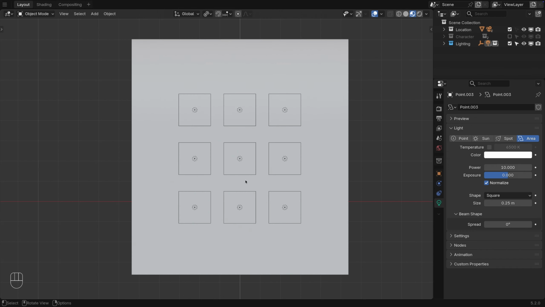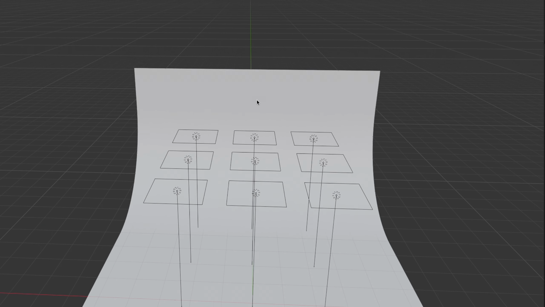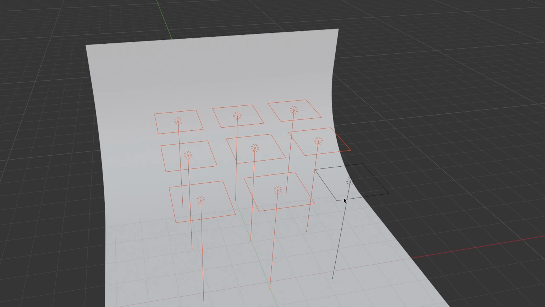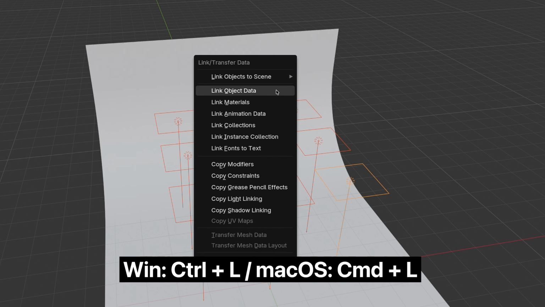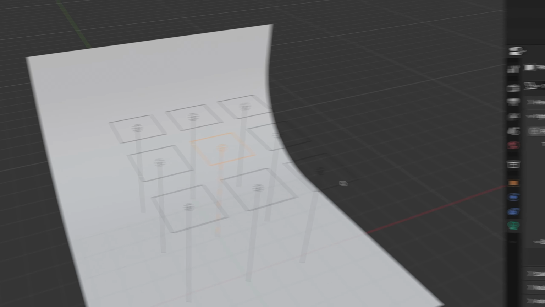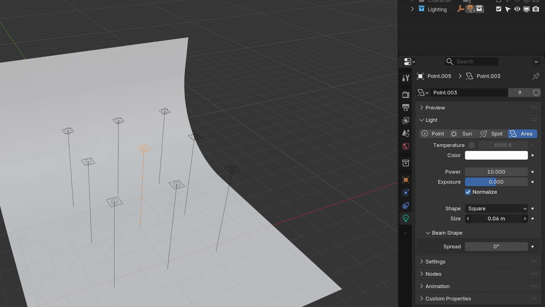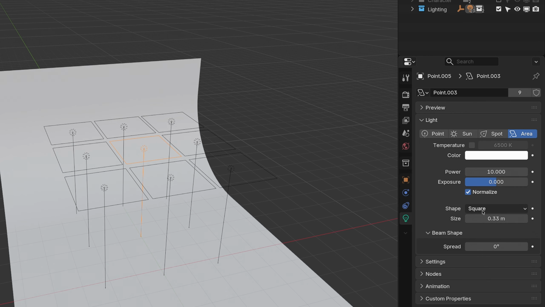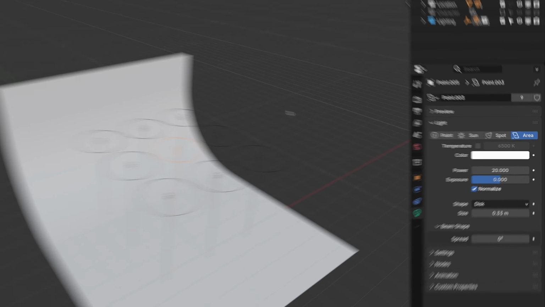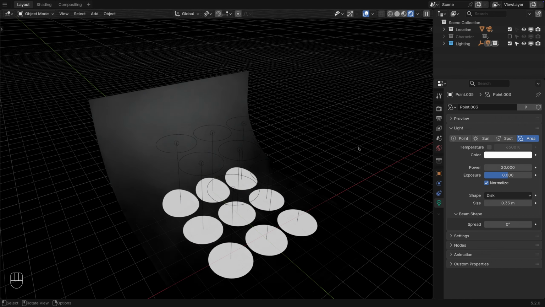There's a useful way to control a group of lights from one place. Select all the lights you need, select the main one last, and press Ctrl+L, Link Object Data. Now, all of these lights will share the same settings. Their position and direction will remain independent, but changing the power, color, or size of one light will update all the others. It's basically a group chat for lights, but this one is actually useful.